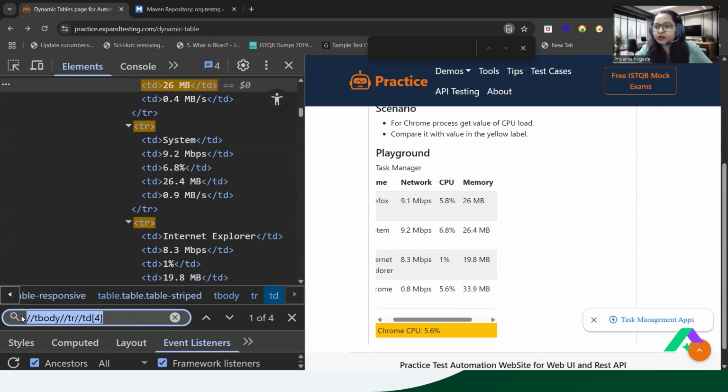How can we make it dynamic? Because what is the challenge? At this time, memory is coming at the fourth position. If I use it as it is, in my actual execution it might be first, it might be second, or it might be some other position. In that case, your XPath will not work. So we need to write some dynamic XPath. How? Let me show you that part.